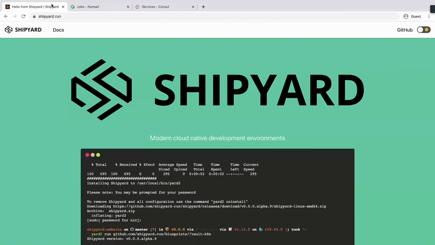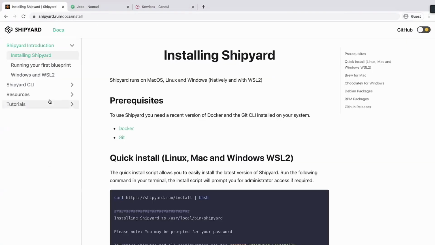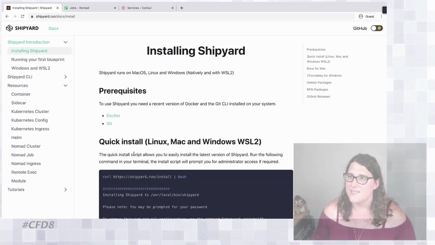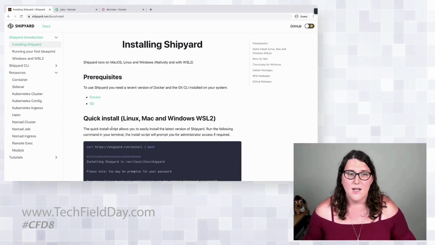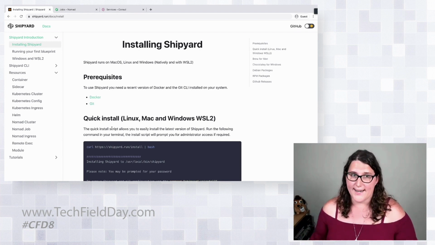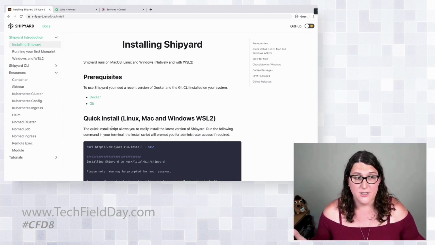So Shipyard, if we look at the docs, that's the easiest way to see it. It provides numerous resources. All of these here are the different things it can do. What it is, is a very simple tool to stand up local environments. You can run Shipyard, you build these manifests, if you will, and all of them define things you want running. And the nice thing is we can spin up a Kubernetes cluster.